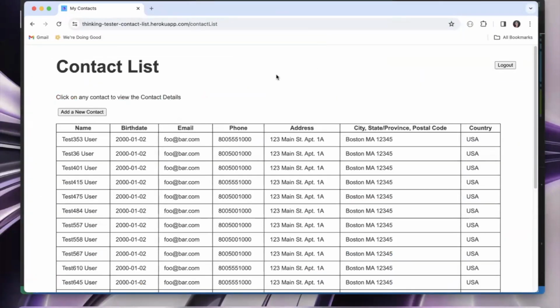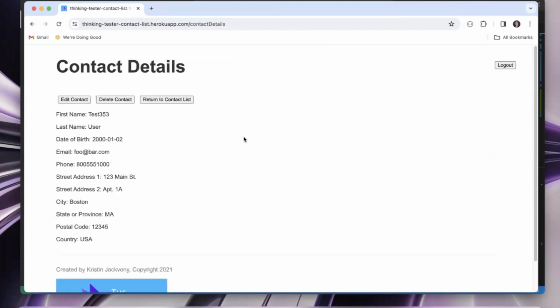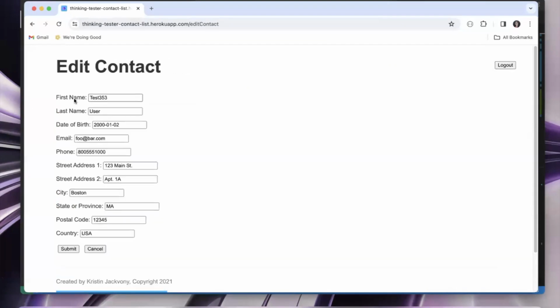So the next test we're going to run is we're going to edit a contact, and we're going to put in an invalid birth date and see if we get an appropriate error message. So let's just click on any contact to edit it. And then we will click the Edit Contact button.